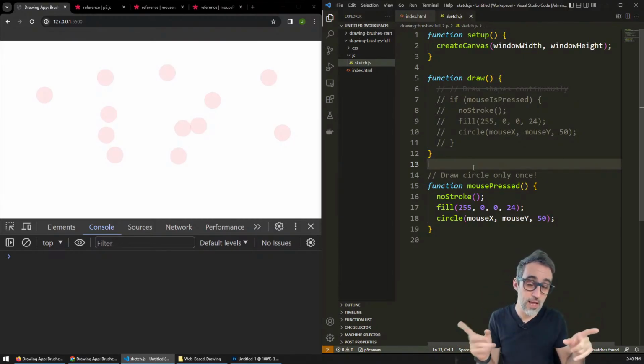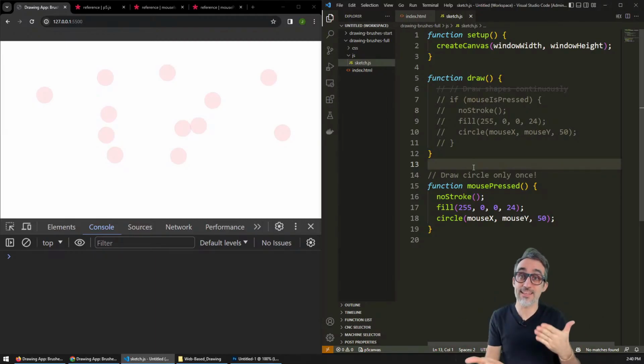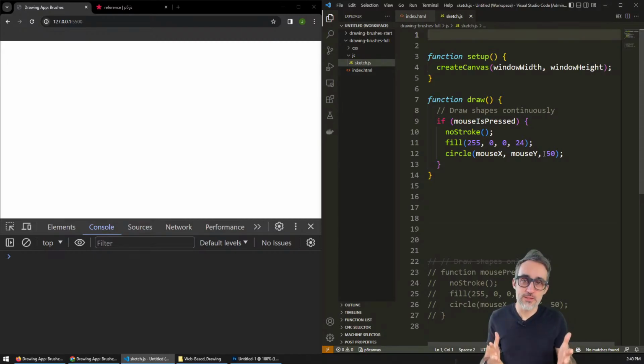It will be very useful, but it's also going to be useful for what we're going to implement next, which is the idea of switching between the colors that we want to use to draw brushes. Let's take a look at how to do that. I think it's going to be quite simple.